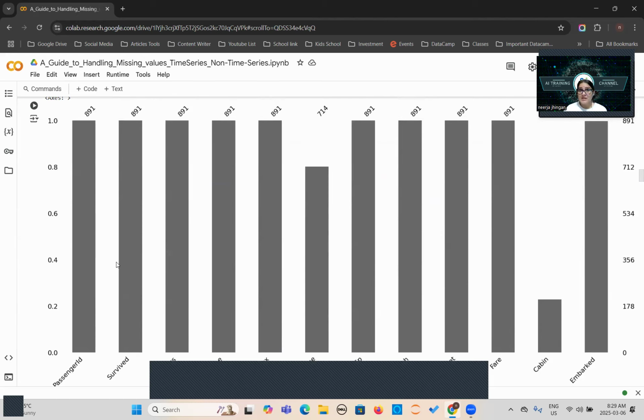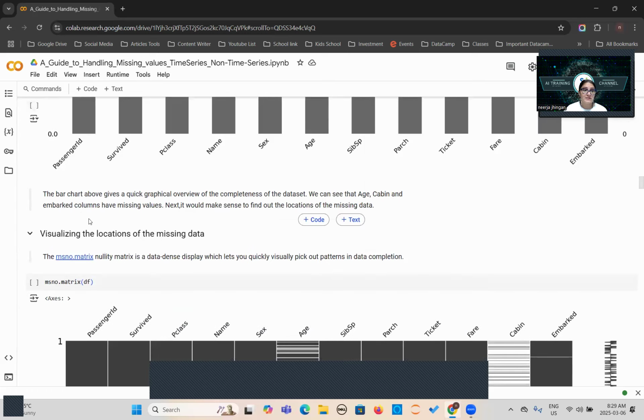Visually. So now you have two ways to check the missing values. One is percentage or integer count, and the other is graphically. So now you have learned the new library missingno. Okay. And now we will move ahead. This bar chart shows the overview of completeness. We can see the age, cabin and embarked columns have missing values.